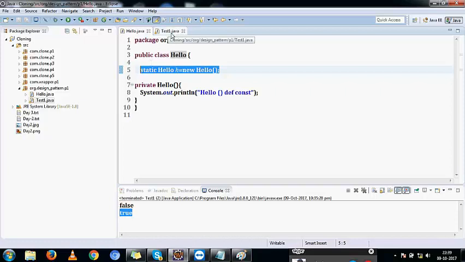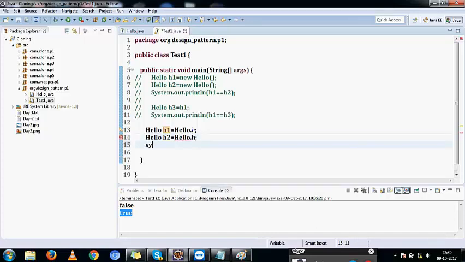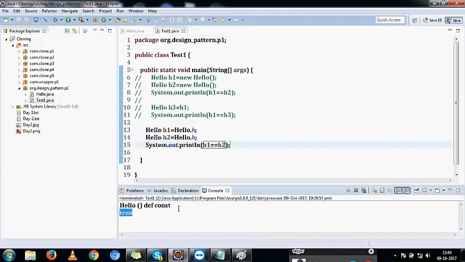Now here I am accessing once. Again if I write Hello h2 is equal to Hello.h, it is the same object reference, right? So if I check here h1 equals h2, then it should be true. Check it. It should be true, right? It is true. But how many times was the constructor called? Only once. The object is created only once.